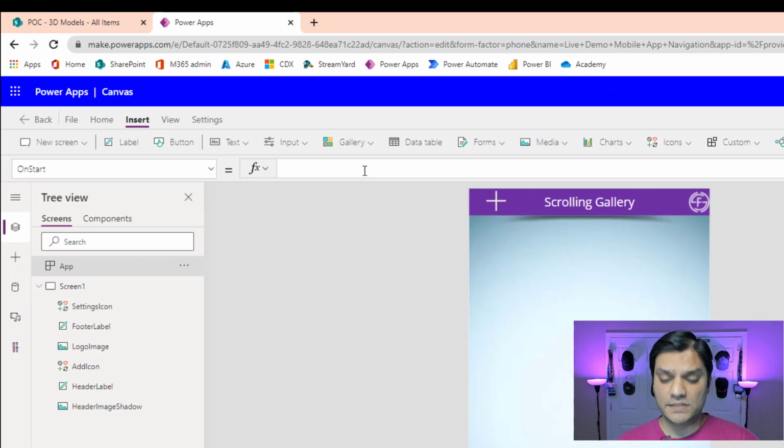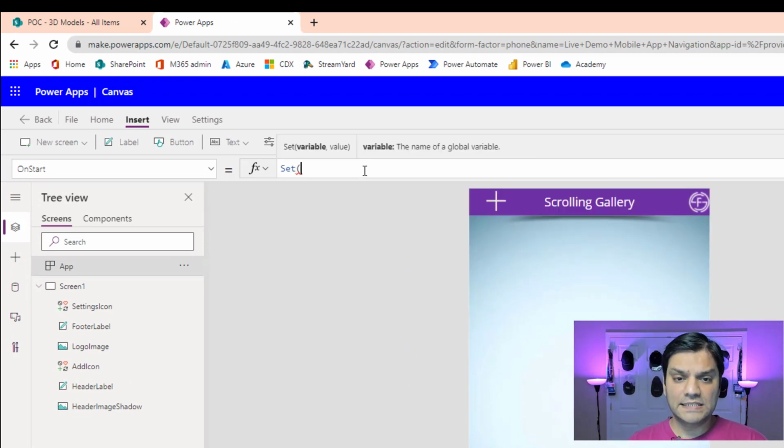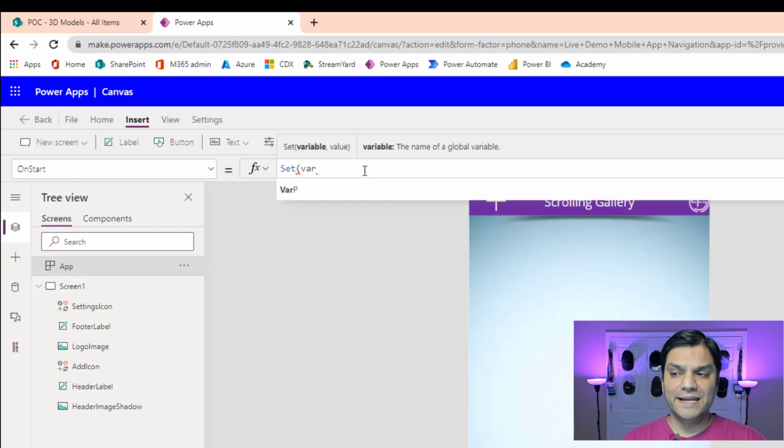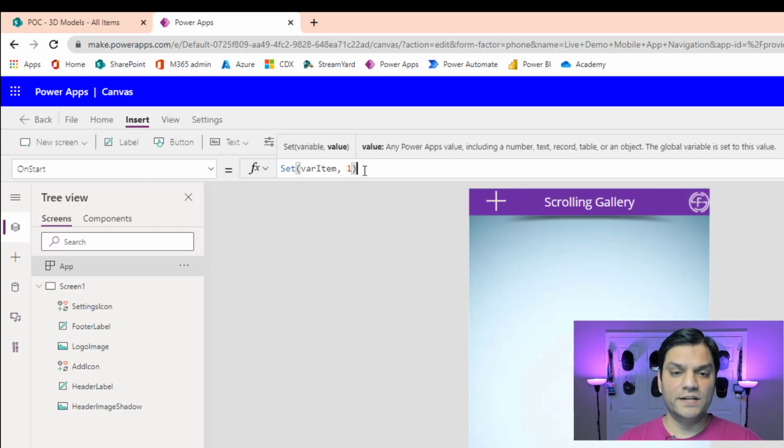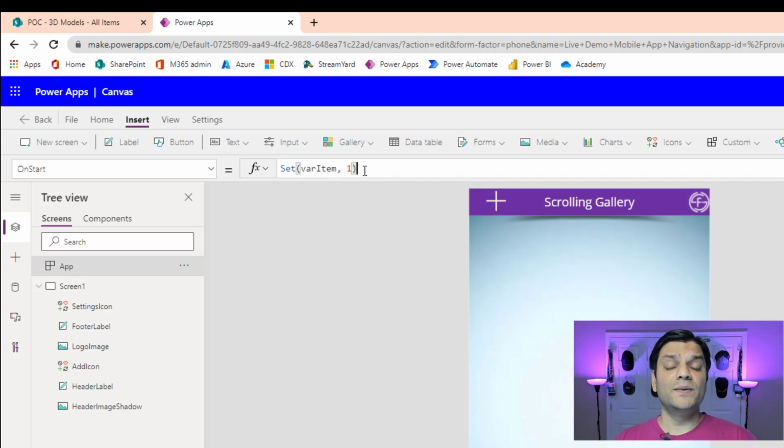And here's what those are. I'm going to call the first one set varItem, and I'm going to set that one to 1. This variable is the one that's going to keep track of which item you are on. And by default, I wanted to start on the first one. So therefore, we have the set varItem.